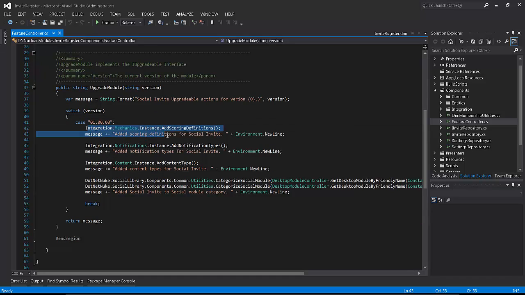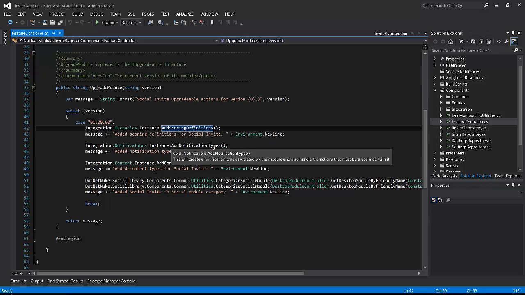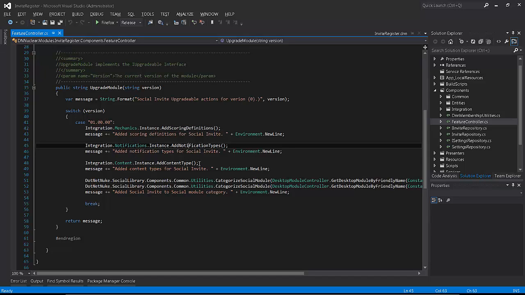There's several lines of code here, and these are what add the scoring definitions. So this line of code here is my add scoring definitions and add notification types. These are the type of things that we're going to do one time. What those scoring definitions are is, we'll flip back over to our browser.